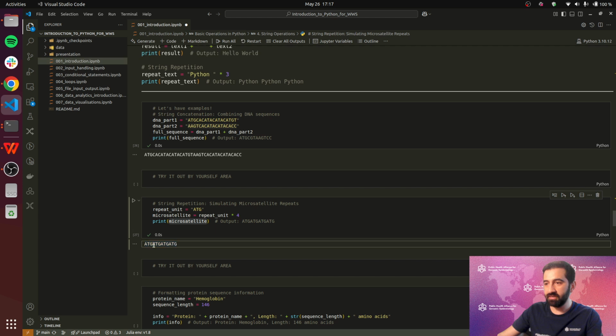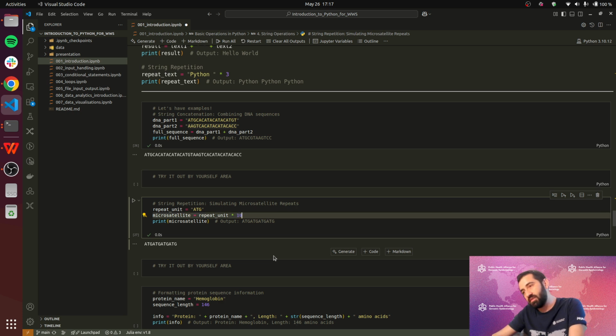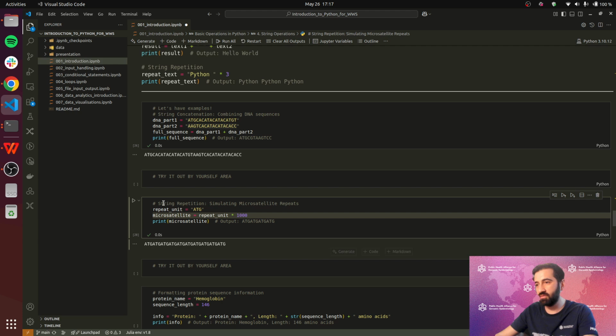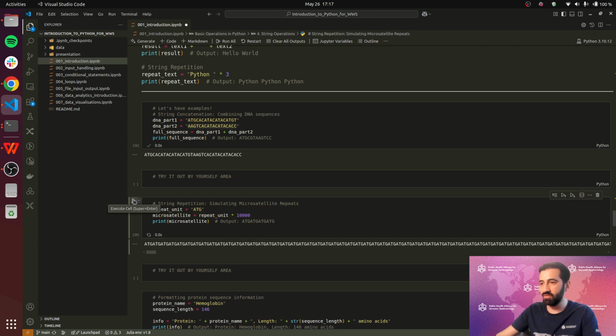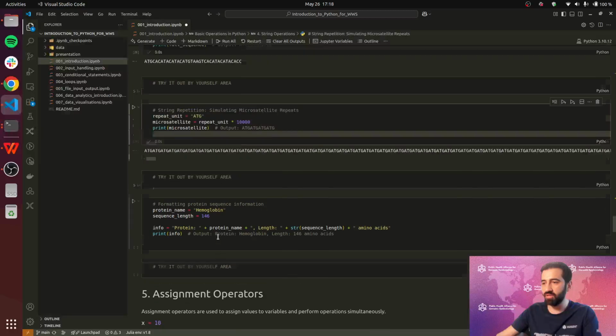As you can see, ATG, ATG, ATG, ATG. So if I change the multiplication factor to 10 and rerun it, my string is getting bigger and bigger. If I say 1000, for example, let's say 10,000, see it goes along, and it's just multiplication of ATG, and the output is subject to change.